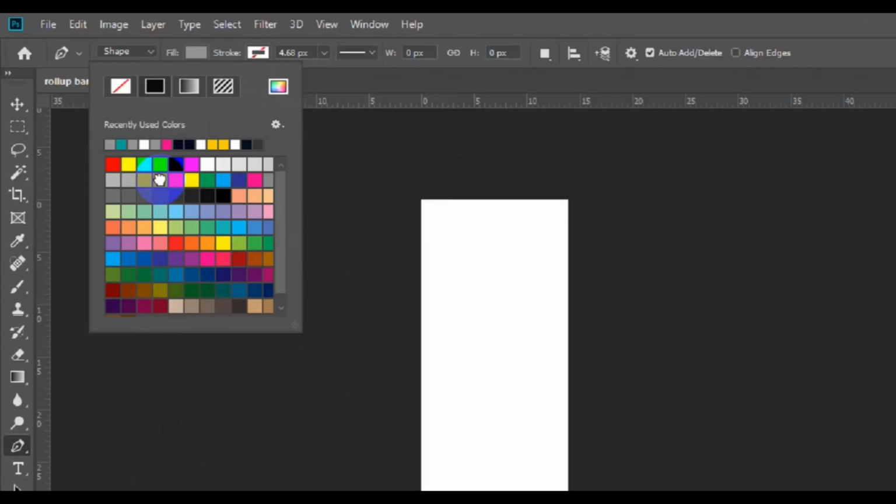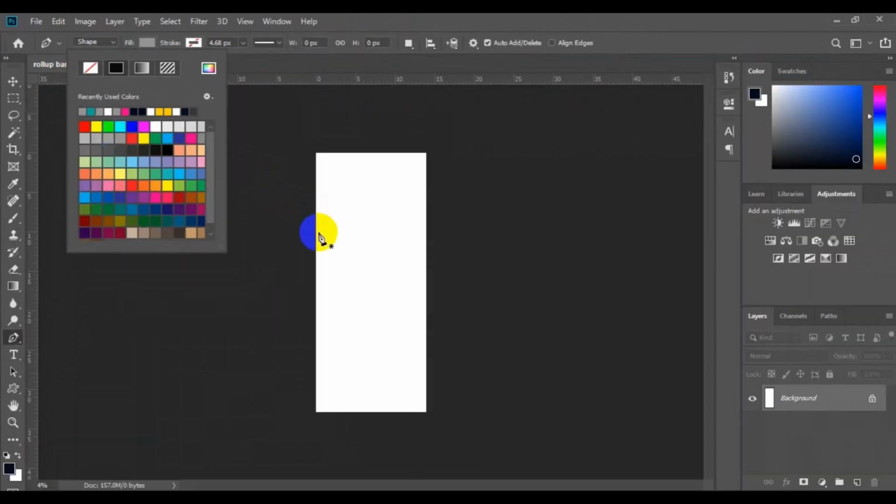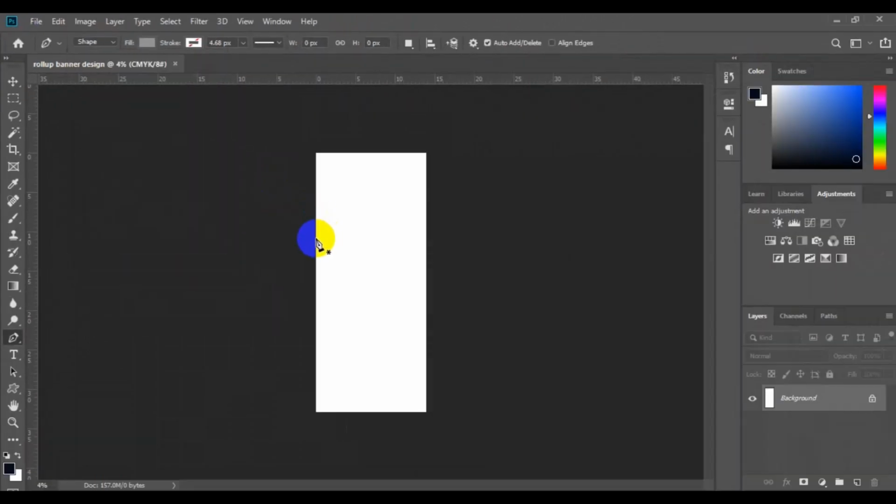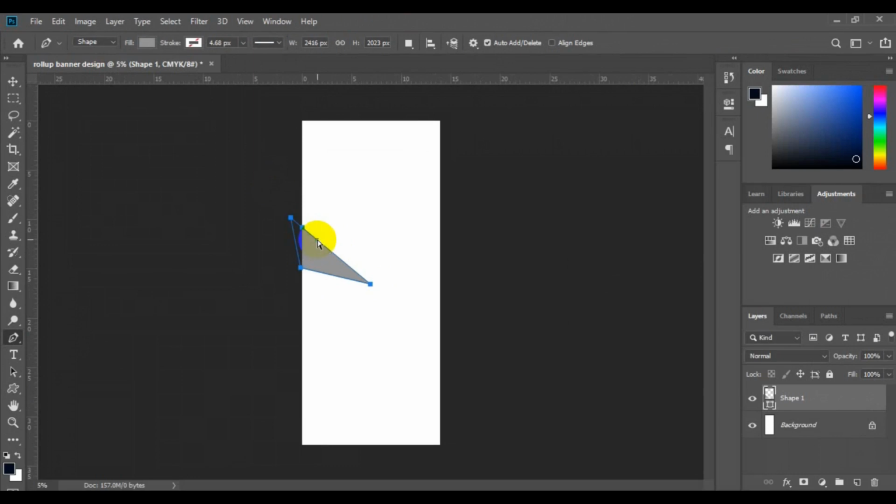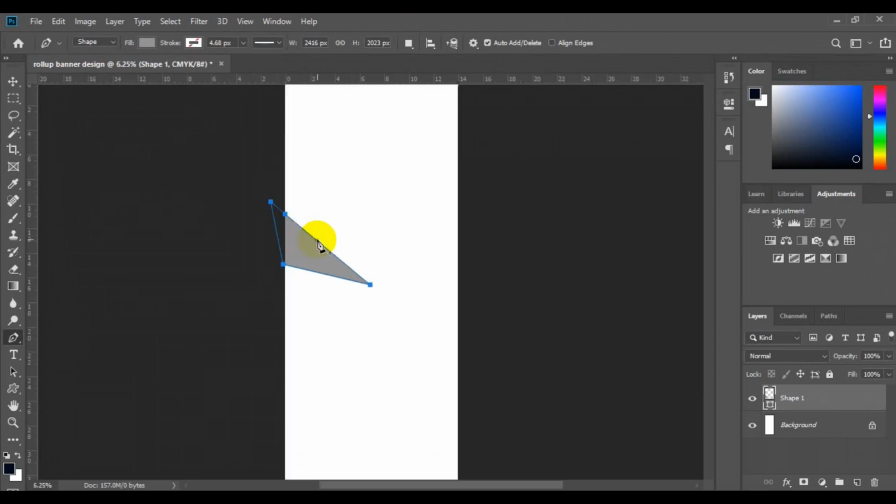So this time around I'm using gray color. Then you have to come to the workspace right here and make some parts. Then you can press Ctrl plus to zoom out and Ctrl plus to zoom out. So this allows us to see everything we are doing.